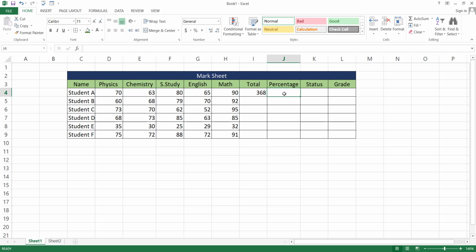Next is percentage formula. For that, type an equal sign in the cell where you want the result. Select the cell containing the total obtained marks. Type a forward slash for division. Enter the total number, 500 in this case, multiply the result by 100, and press enter.